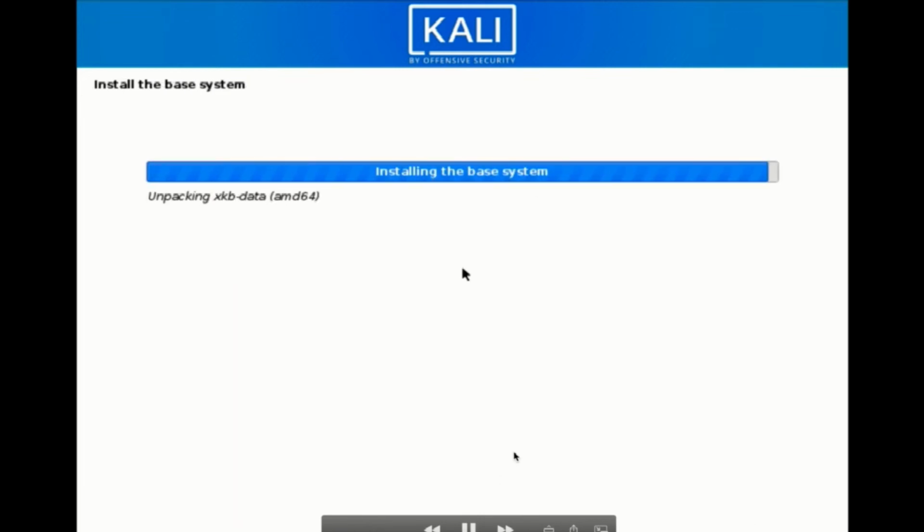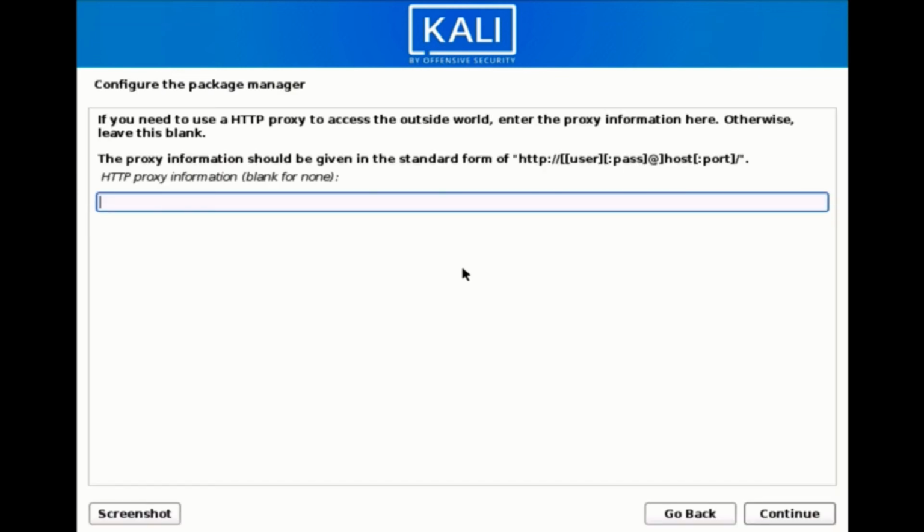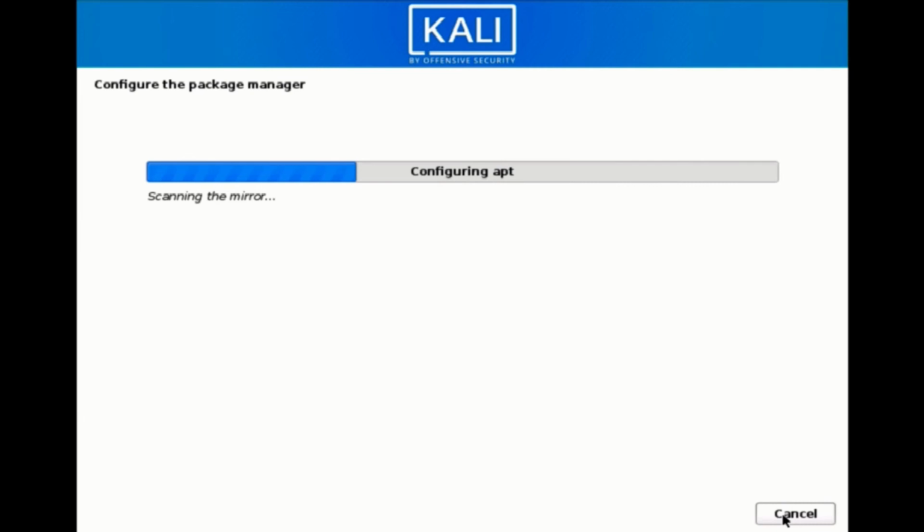As you can see over here, after it has finished installing the base system and when it is installing the apt, that is the package manager, it will ask you for a proxy for configuring the package manager. In case you do not use any proxy, you can just leave it blank and hit continue. So we are going to leave it blank and hit continue. Okay, so the configuration of apt is happening. Once it is done, it will automatically move on to the next step.